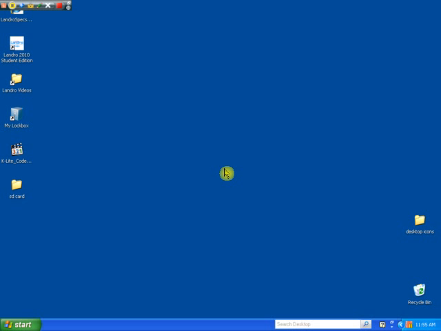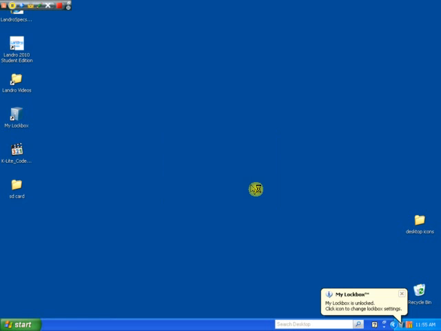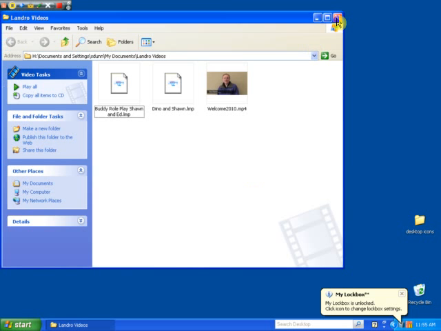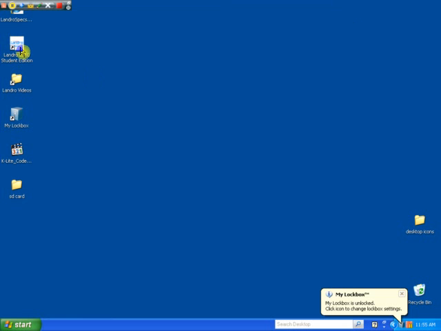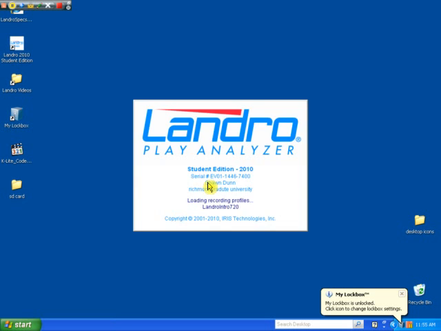If you need to know how to do that, just please view that video teaching you how to import from your SD card. I'm going to go ahead and apologize. This video is rather lengthy because of all that it entails, but we're going to start by double clicking on my lockbox, entering in our password. You're just going to close that folder because you don't need it. Then just double click on Landro and run the program.